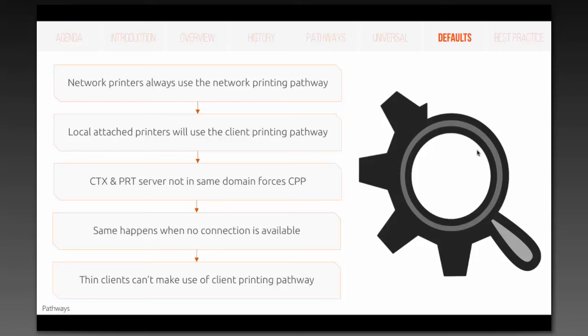And thin clients can make use of the client printing pathway, which is very important to mention as well, because if you think back a few slides where I showed you the client printing pathway, where the Citrix server and the client communicated over the ICA channel for a remote office setup, for example. If you're using thin clients exclusively, that setup won't work. So that's something to take note of as well.